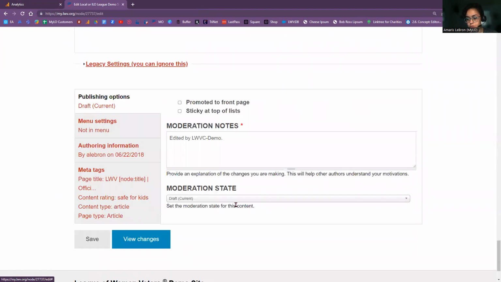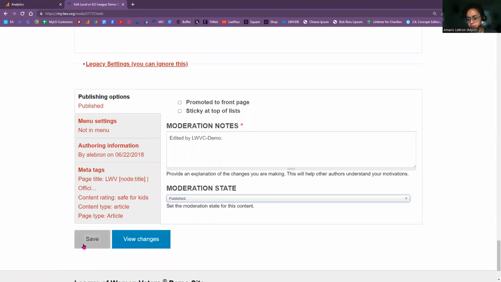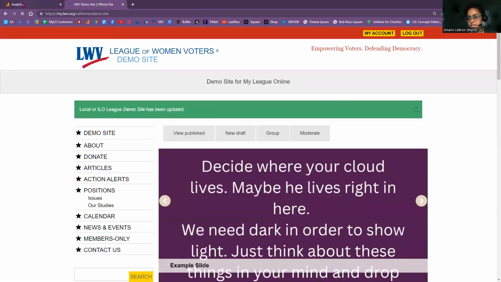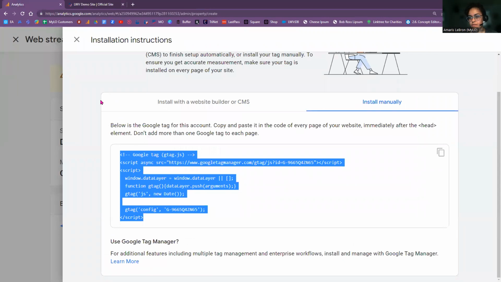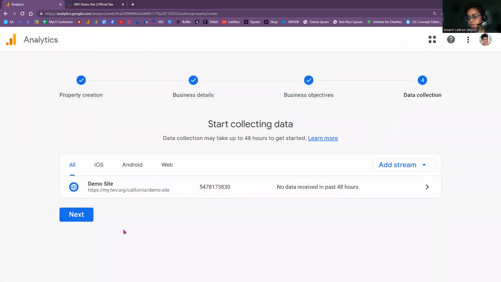And we're going to go straight down to the bottom. We want to publish so that we are guaranteed that connection is truly made, and we save. I left the analytics tab open since we may or may not see the connection quite quickly. But when I come back here, I'm going to close the installation instructions, close the web stream details, and then I'm dropped back where I left off at step 4 for data collection.